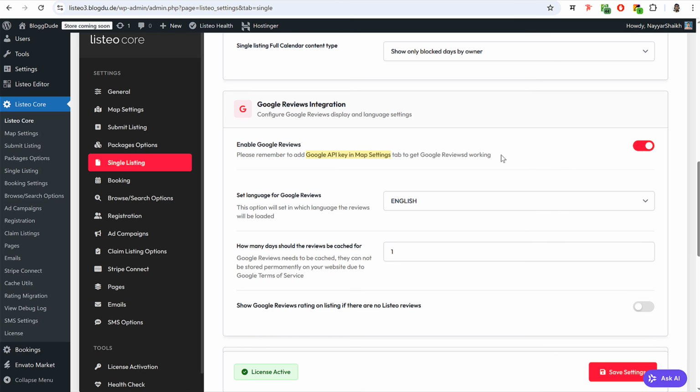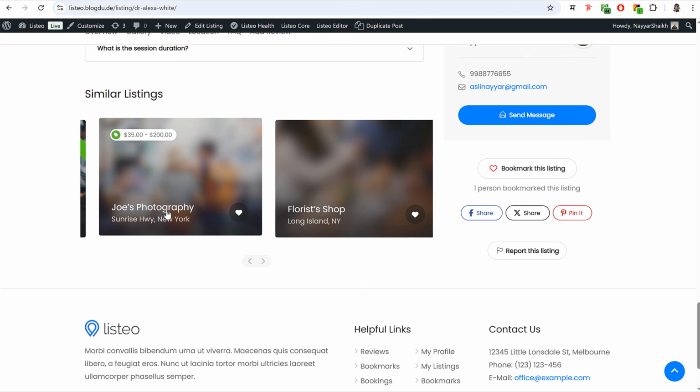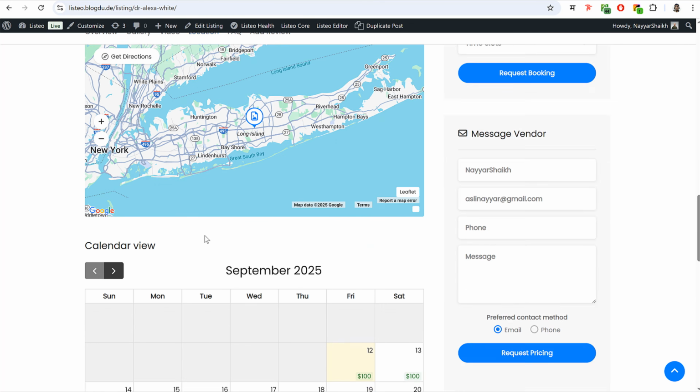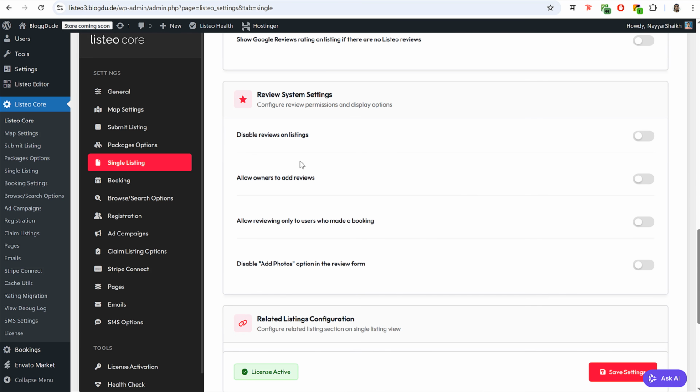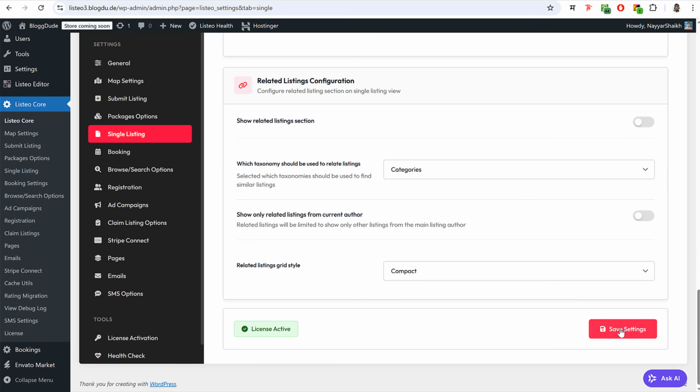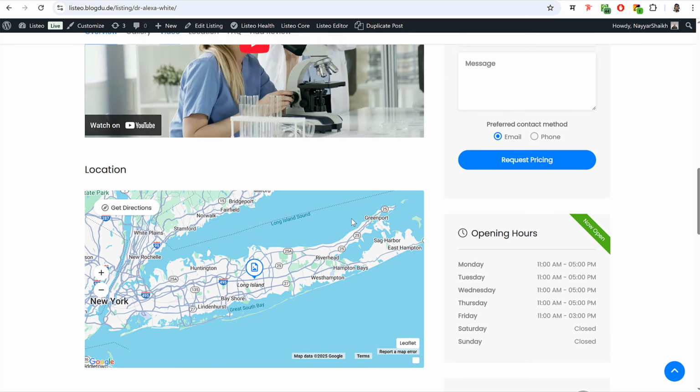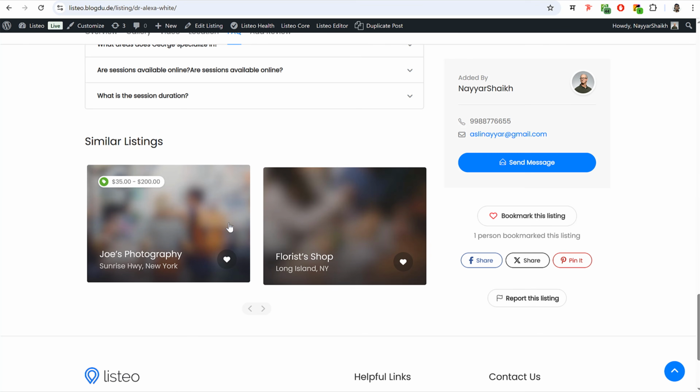Google reviews. If you want, people can also add their Google reviews. Again, this will require a Google API key in the map settings. So you need to have Google Maps enabled if you want the Google reviews option. Google reviews will be displayed at the bottom of this professional's listing. After that, we don't want to disable anything. Rest everything is fine. Click on save changes. In fact, you can also tick mark this, show related listing at the bottom. So if you scroll down at the bottom, it will say related listing, similar listing.